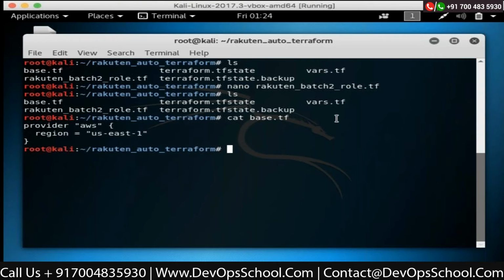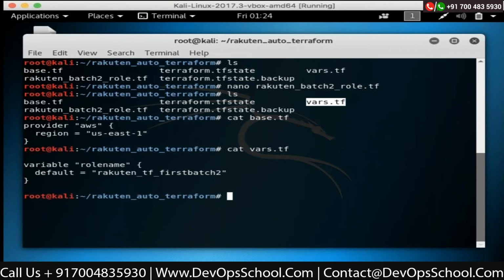Then we have vars.tf. vars.tf is the variables Terraform file. You put all your variables into vars.tf. If you say cat vars.tf, just as in any language we have variables, we create variables in vars.tf. In Terraform, if you have to create a variable, you create a file called vars with the extension .tf, or you can also create a file with the name variables and the extension tf. tf stands for Terraform, and you use a JSON-type format to write it out.